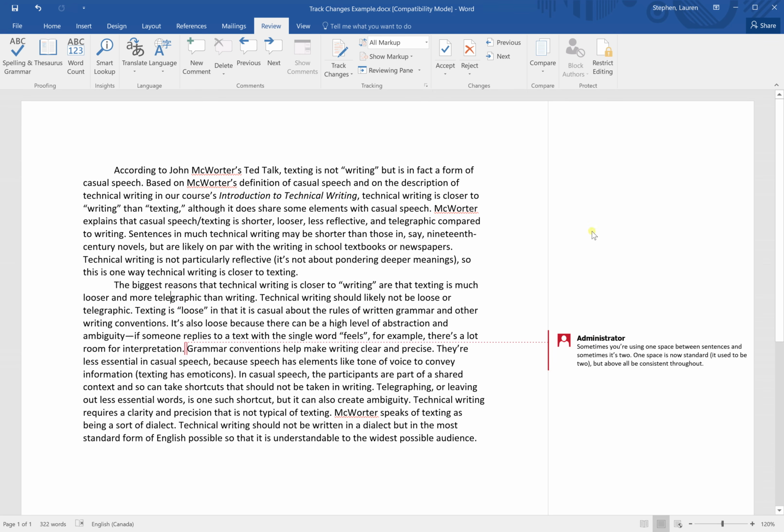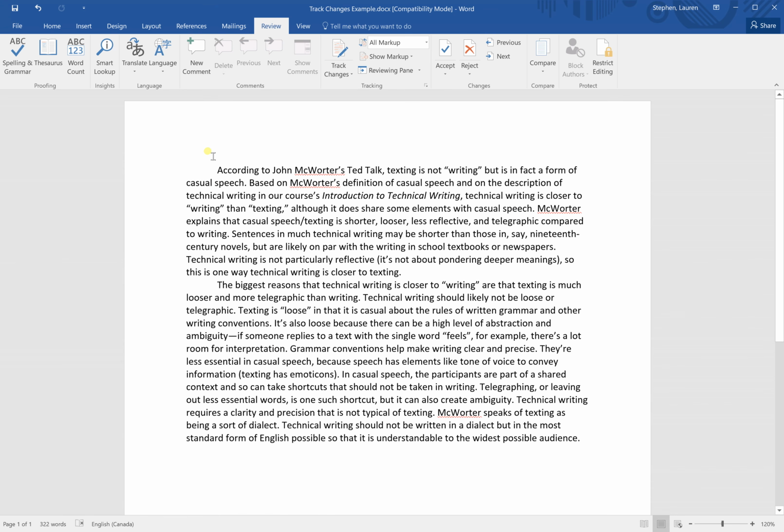Now our comments are still there. We can go to the comment box right here, and under delete comment we can choose to delete all the comments in the document. And now we have our edited document. We've accepted and or rejected the changes that have been made, and those are the basics of how to accept track changes in Word.